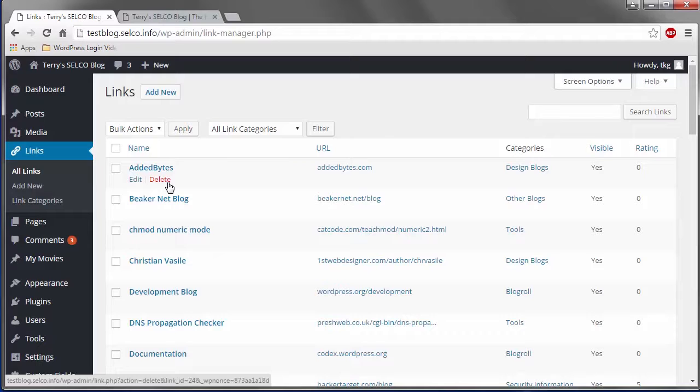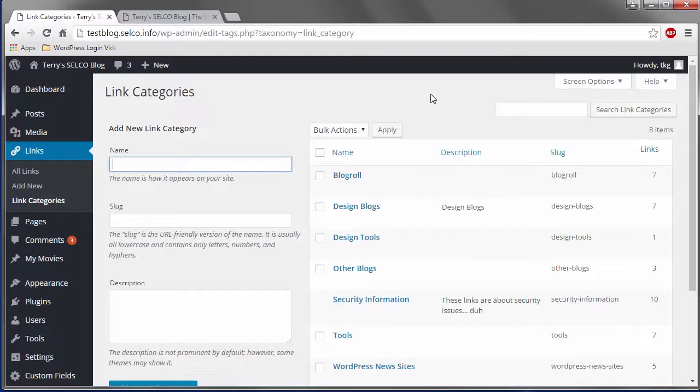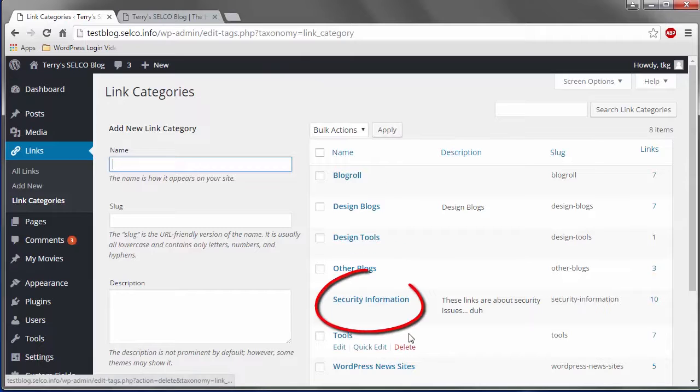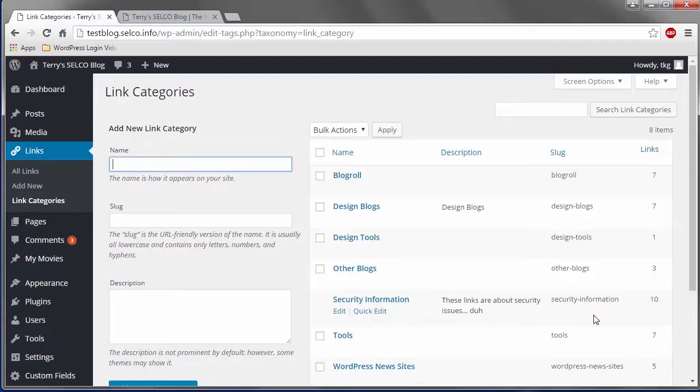When determining your link categories, you're looking at what your links have in common. How do I want to group these links? For example, I have a security information link category. This is where I put all my security related websites. And you can see I have 10 websites linked under that category.